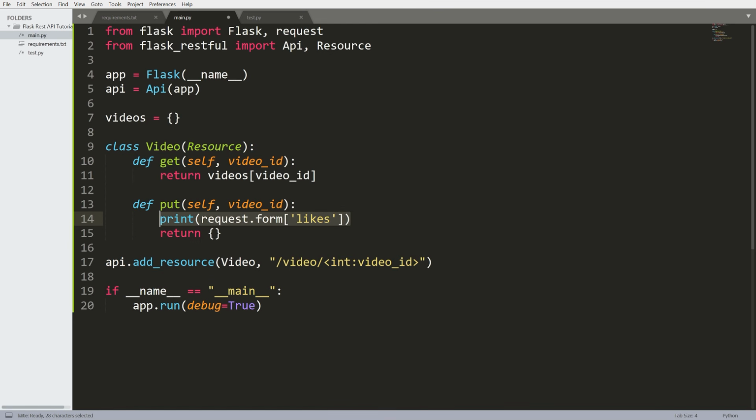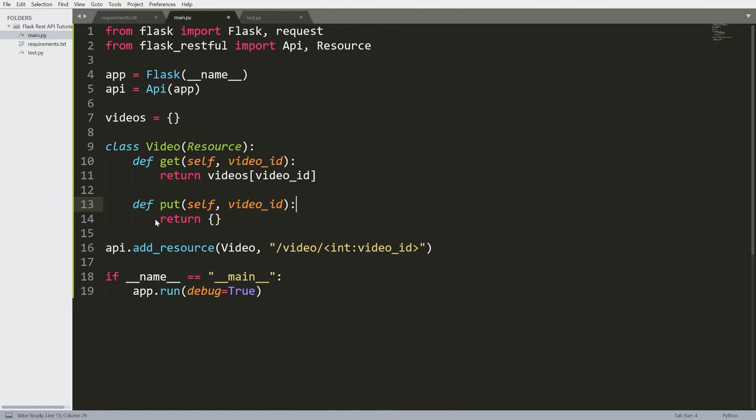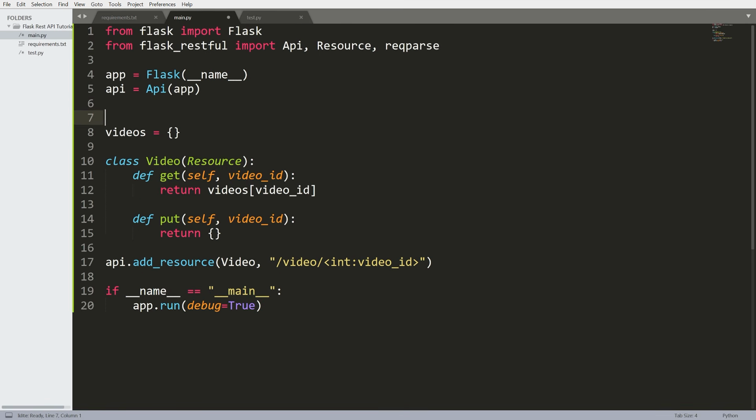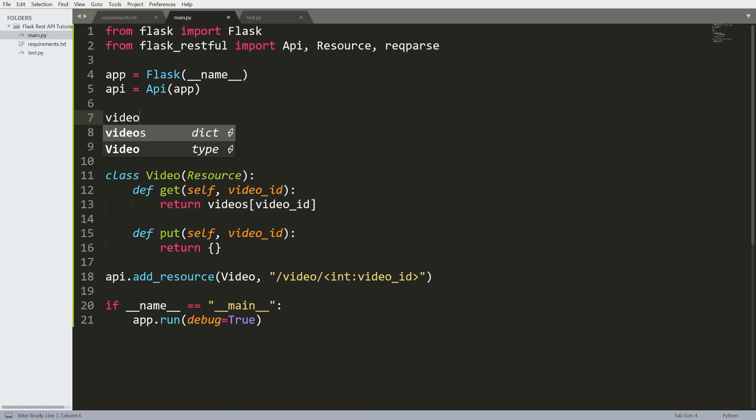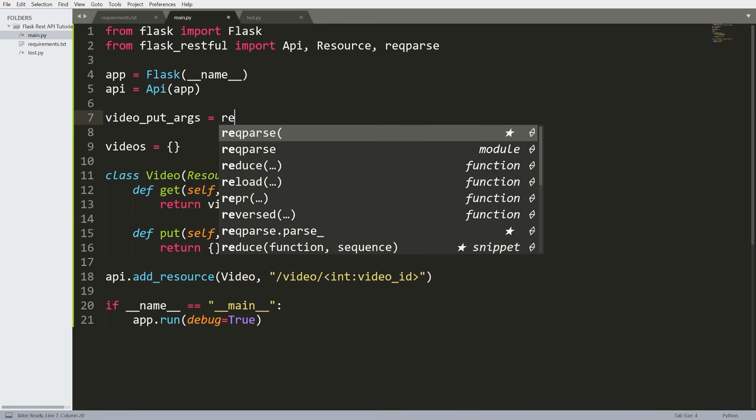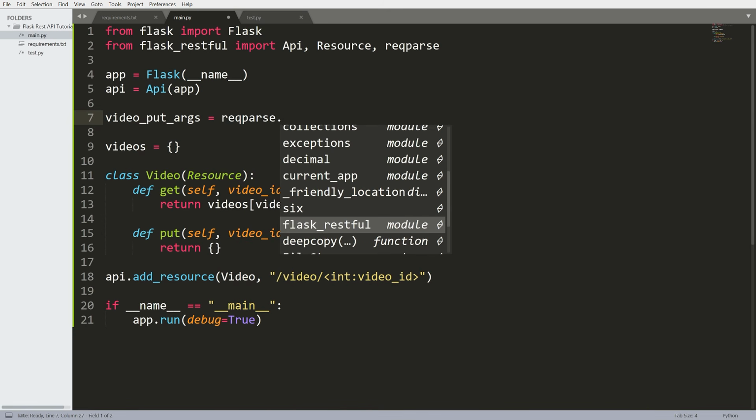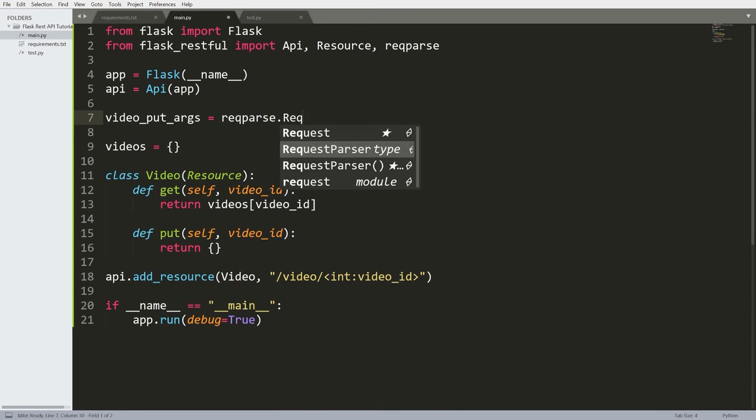Now that's okay, but there's actually a much easier way to do this rather than using request. In fact, Flask RESTful comes built in with something called a request parser, which essentially makes sure that when we send a request, we pass the information that we need with that request. So what we can do is say video_put_args equals reqparse.RequestParser.